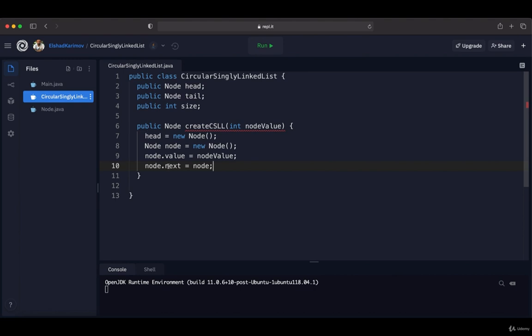Now the next step is that the head and tail references have to point to this newly created node. So this means that head equals node and tail equals node.